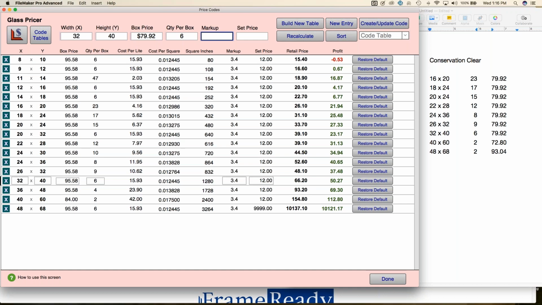And when we look at the markups, I'm going to go with a mid-range markup on the conservation clear. So I'm going to choose a number of 3 as my markup to start. And because it's in the middle of the range for my glass, I'm not going to go down as low as an $8 set price, but I don't need a $30 or $40 set price for the museum glass. So I'm going to pick the number 15.